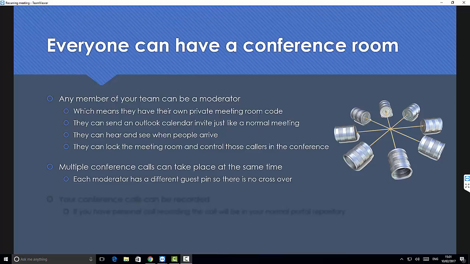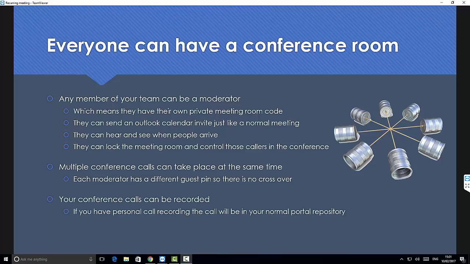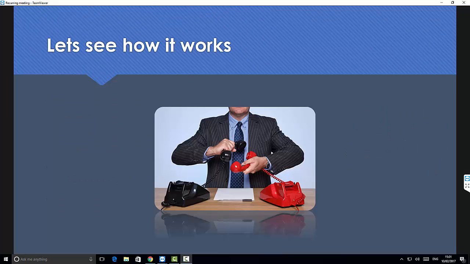And it can be used multiple times by different people in the company at the same time. Because everybody has a different moderator pin, everybody can set up their meeting room and have their guests come in without any fear of crossover. And if you want to record those meeting room events, you can. But if you're already having your personal calls or your extension calls recorded, you'll find the meeting room calls just in your normal recordings repository. So, it's pretty simple. Why don't we just jump in and see how it works?